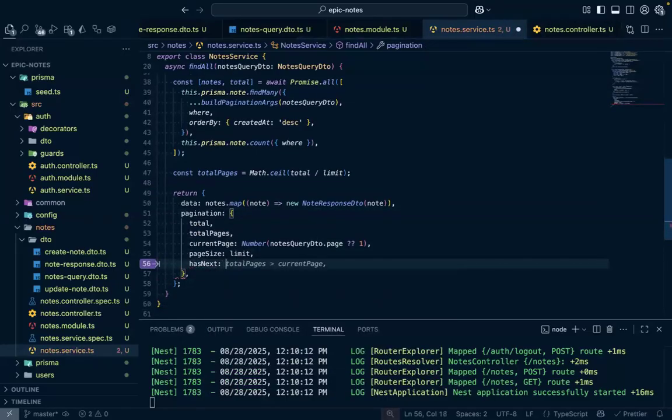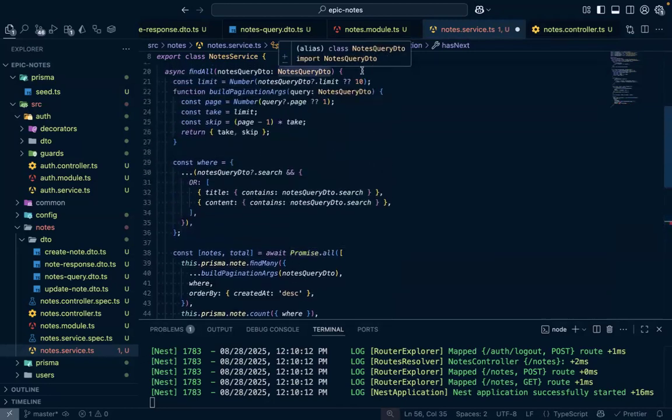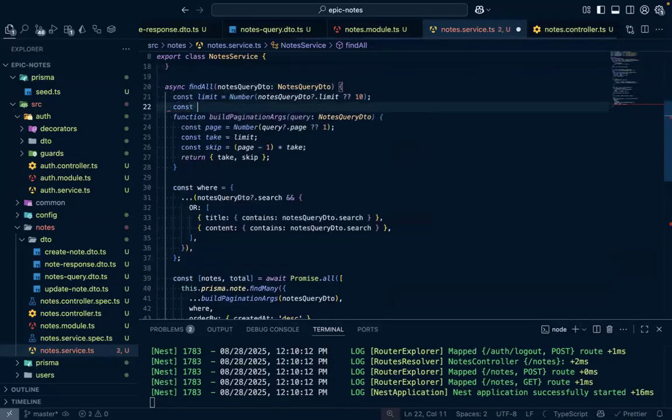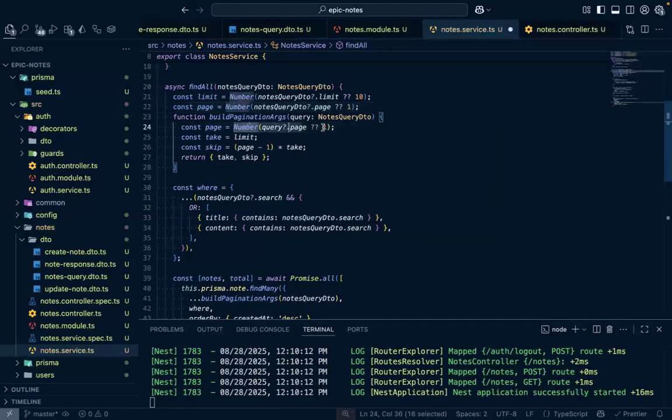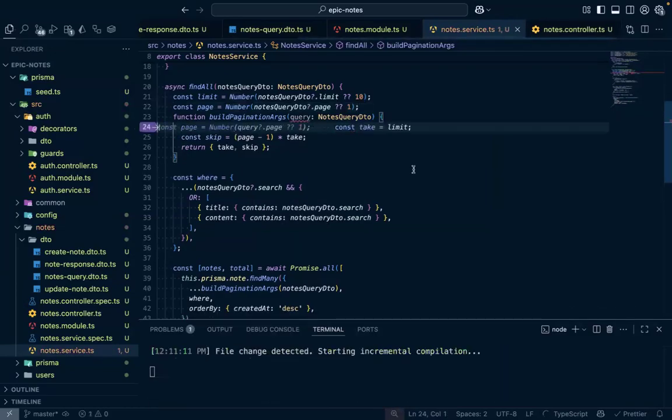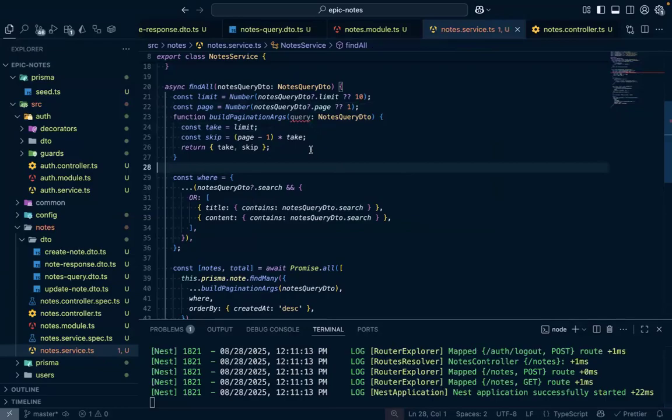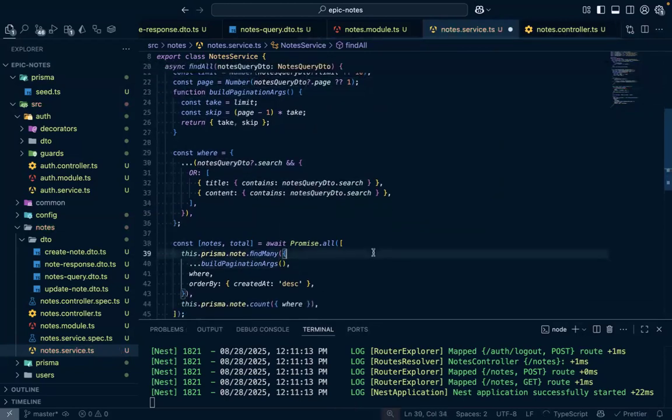Has next: total pages is greater than current page. We can see page is less than total pages. So if it's this, it has the next page. Now we can come over here, and the page also, we can do it up there. You can say const page is equal to number or one. Then come over here and remove this one. Remove this. So we already have the page, we don't need to do that there. Remove the query. Remove this one. So we can leave it that way.